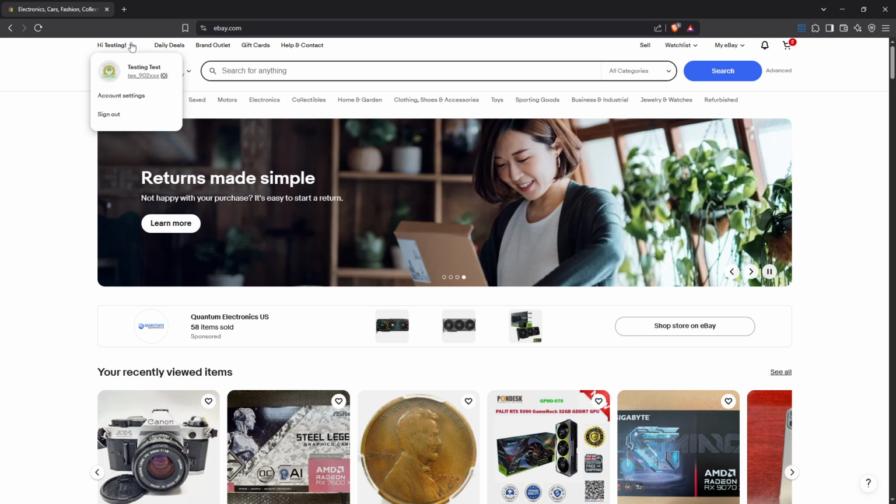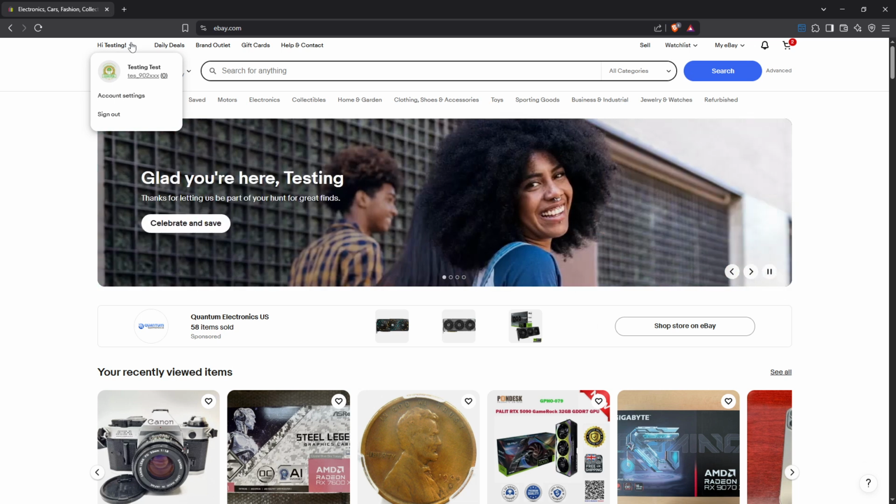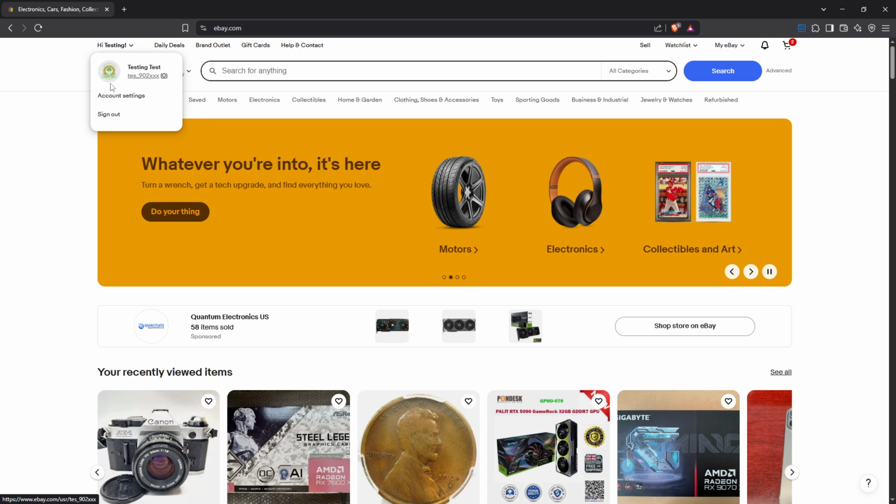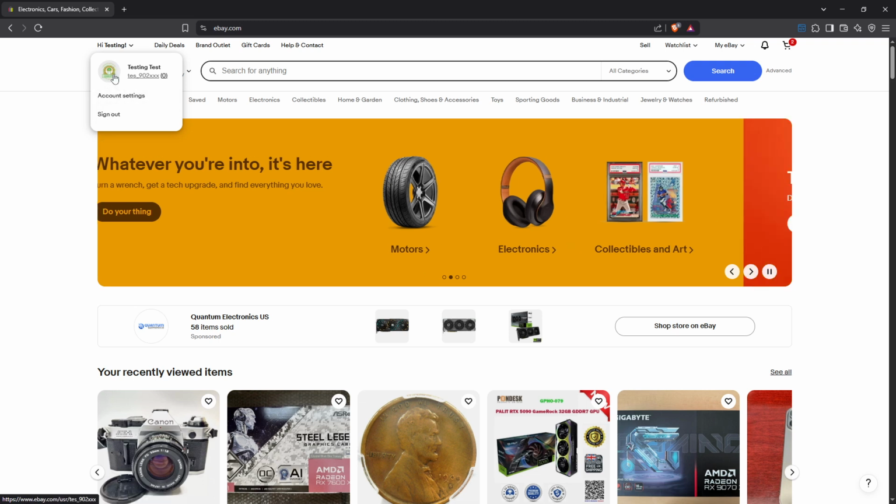Next, move your cursor to hover over your name located in the top left corner of the screen. This action will display a drop-down menu with various options related to your account. It's important not to click immediately, but rather to let your mouse linger over your name to reveal these options.